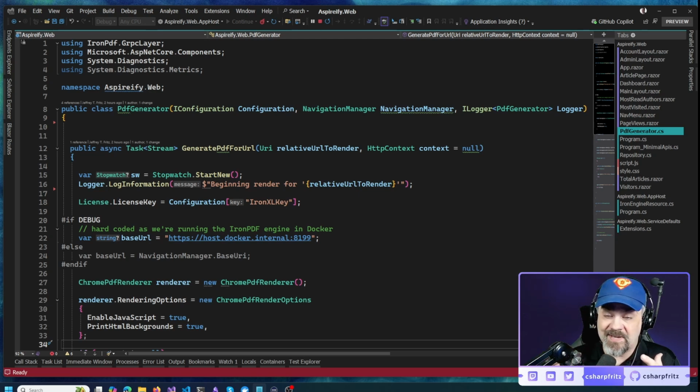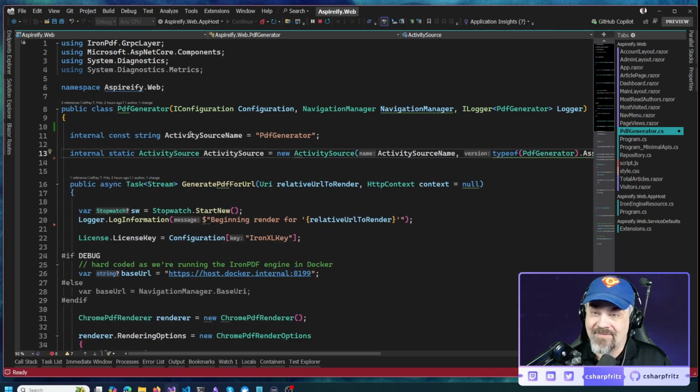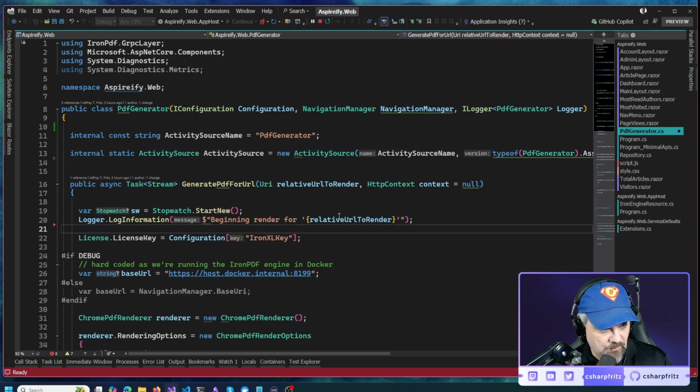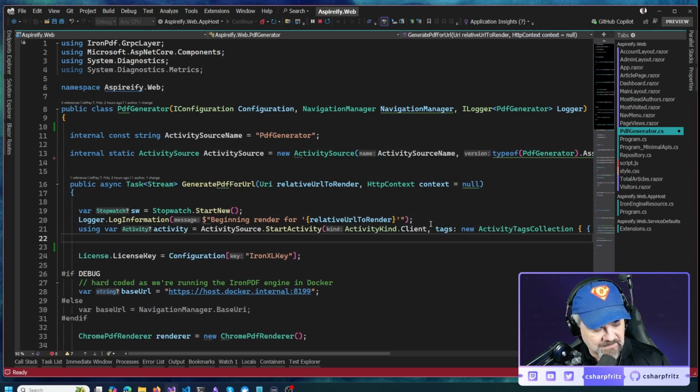It comes with ASP.NET Core by default, starting with .NET 8, .NET 7. So let's add some fields in here to define an activity and allow us to capture information about it. So I have an activity source name called PDF generator. Makes sense, name it after this class that's doing this work. I'll create an activity source, that's a static object that will collect and report all of these activities that are generated from this class.